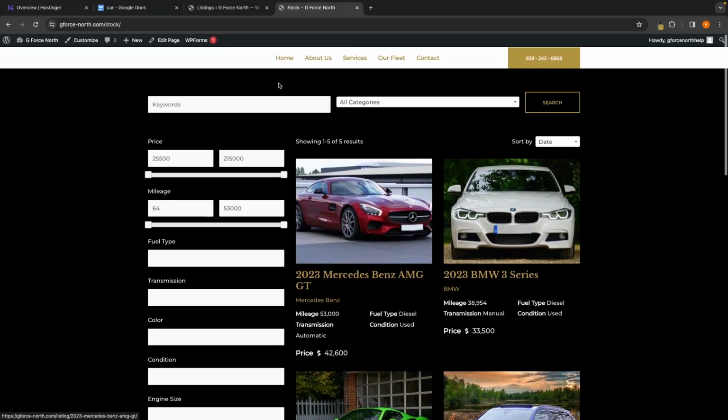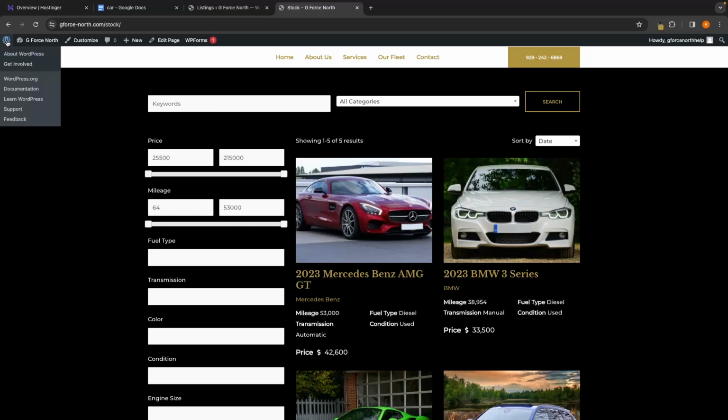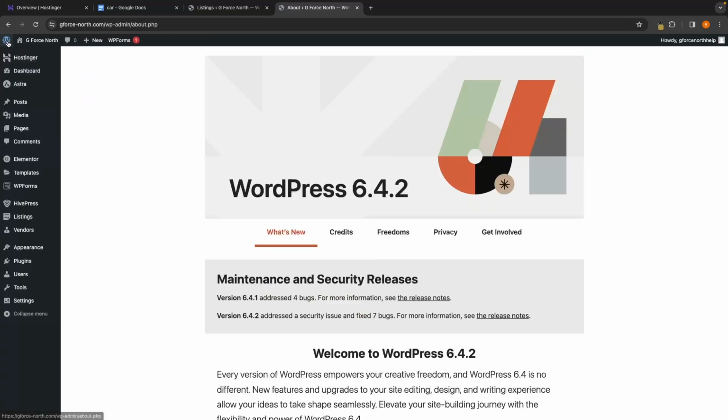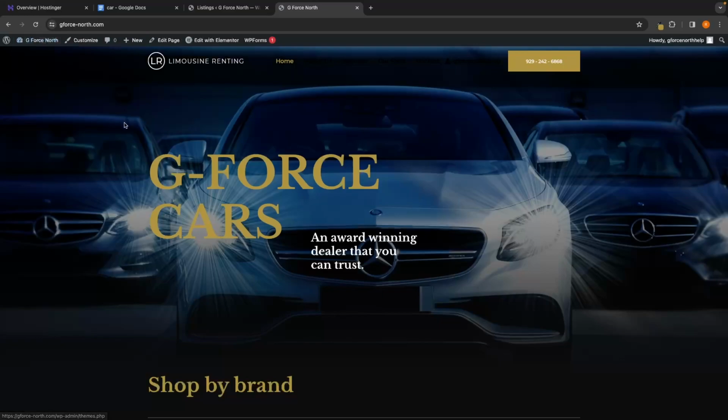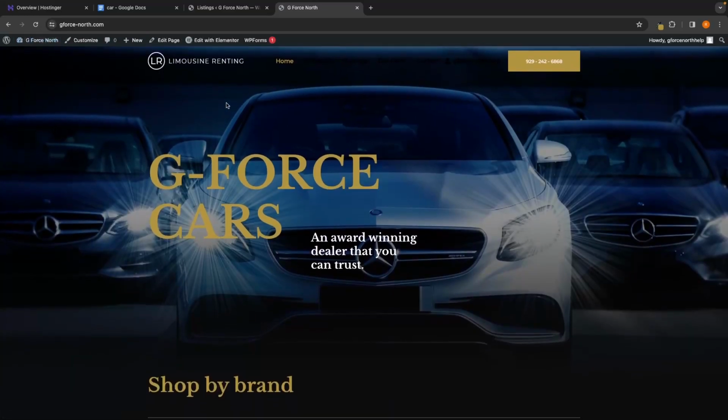So from here, just go to this top search bar. It should say yourdomain.com/stock, and copy this text right here. Then we want to exit back out. So click on this WordPress button right here, and then go back to the main homepage of the website by clicking on your site title in the top left corner. This is going to take us back over to the main homepage. So from here, click into Edit with Elementor.